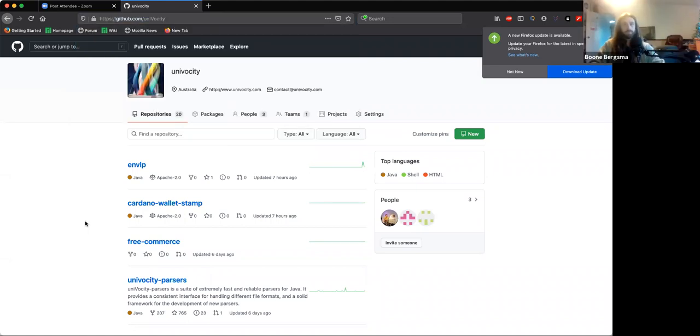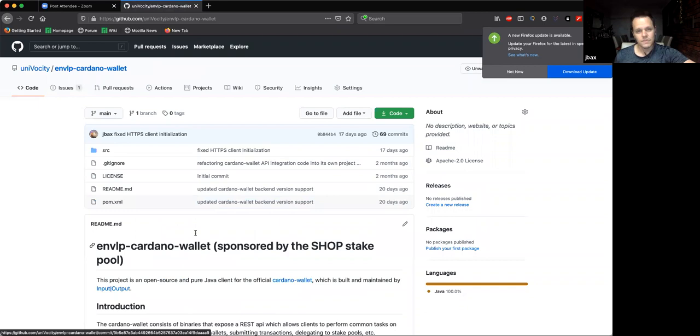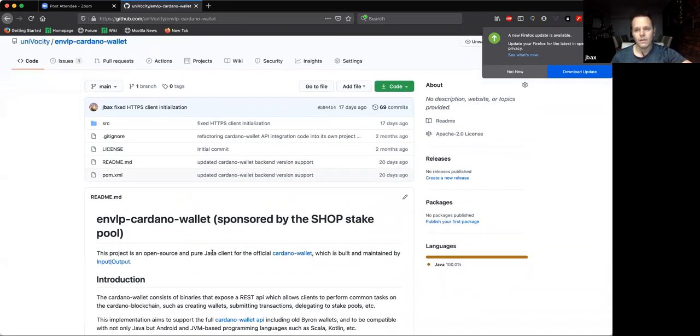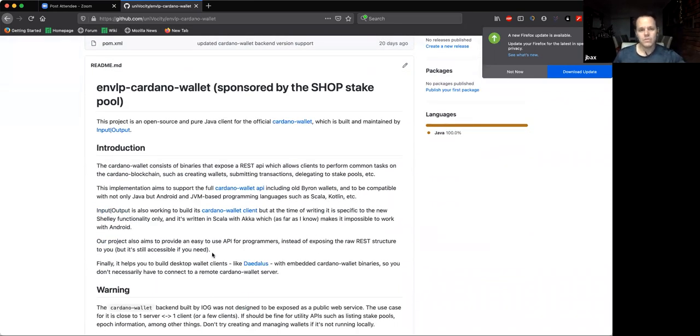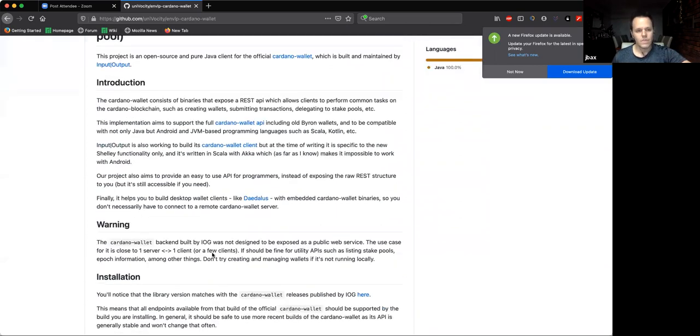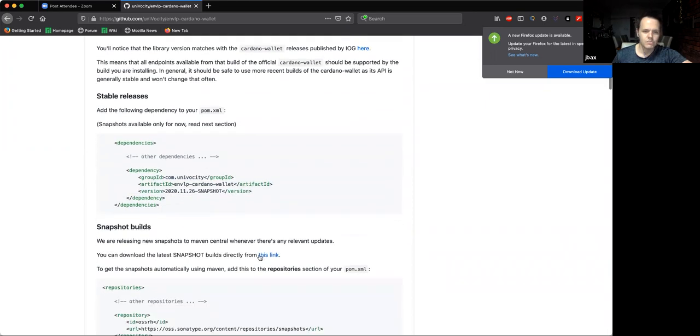GitHub Universal. Okay. So, envlp Cardano wallet. That's the backend of my Cardano wallet. And this is something that anyone that codes in Java can use already. I have all the steps to enable that to work. If you are a Java programmer, you can download the jar from this link here, or you can enable Maven, which is a dependency manager. It will pull this envlp Cardano wallet built to support this version of the Cardano wallet backend.